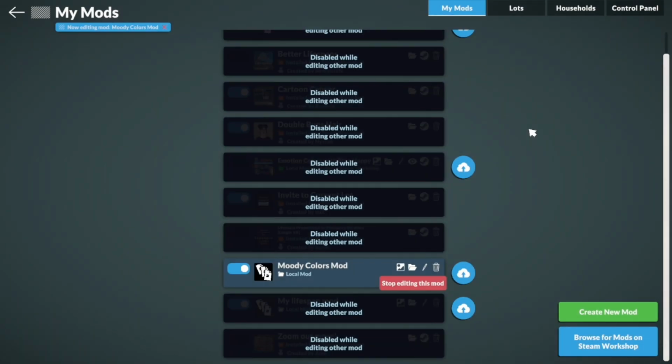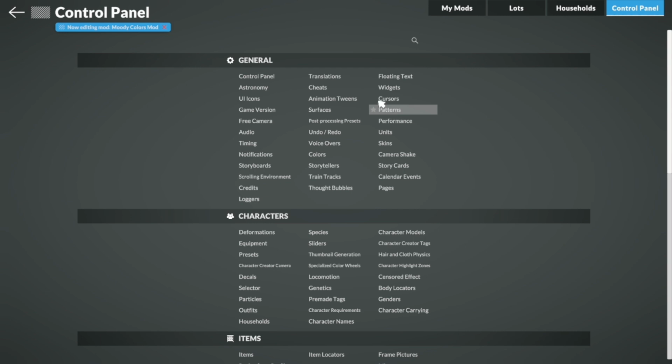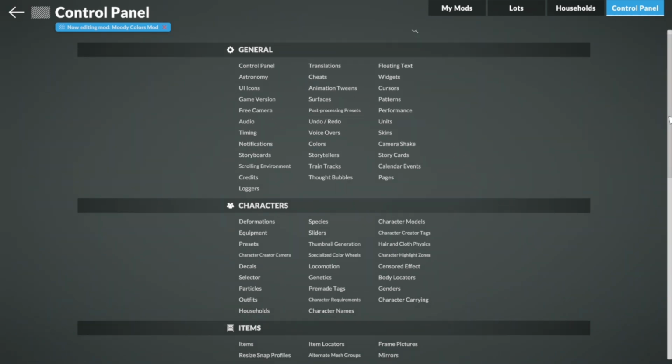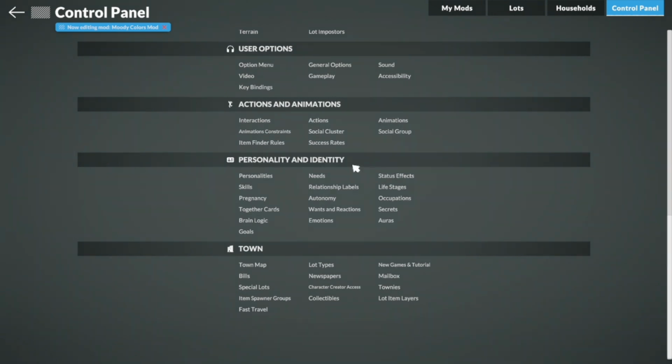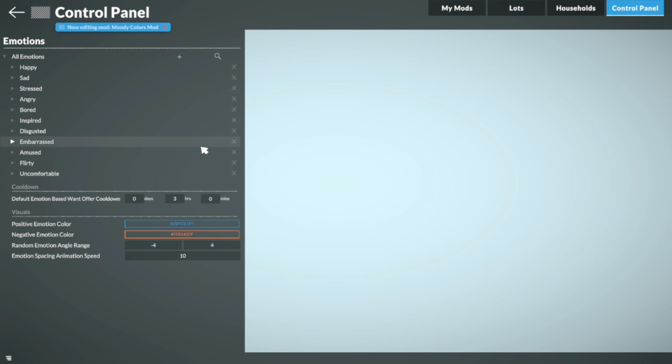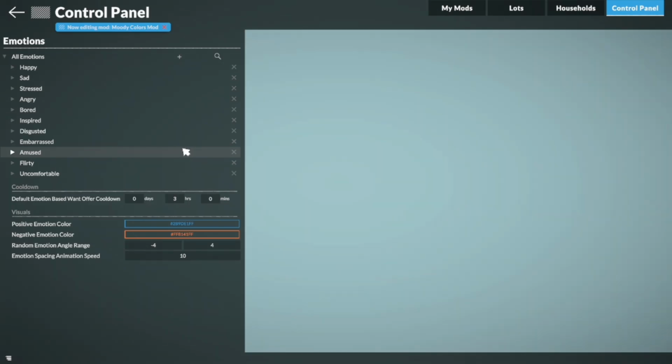You'll go into the edit mode for the mod, and then come over here to the control panel. Now there's a lot of options on this control panel. You're just going to scroll down to the personality and identity section, and then click on emotions here. So this is where you can actually change the colors of the emotions in the game.